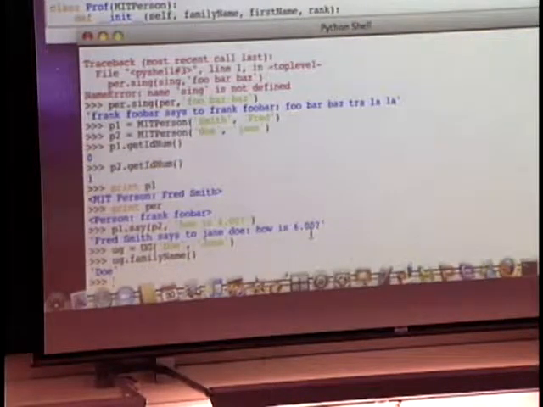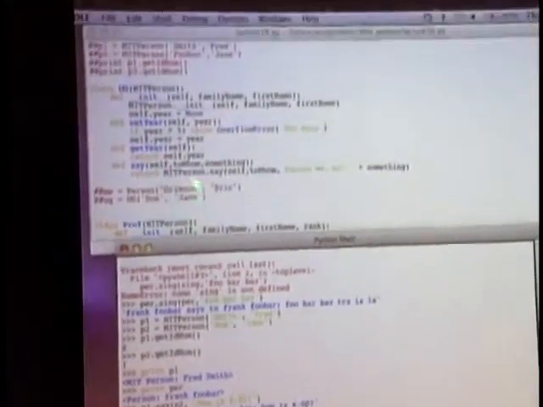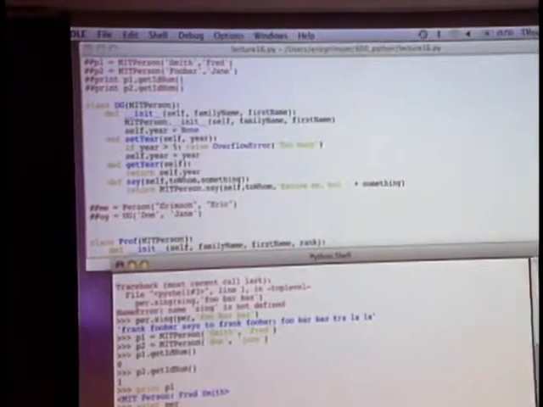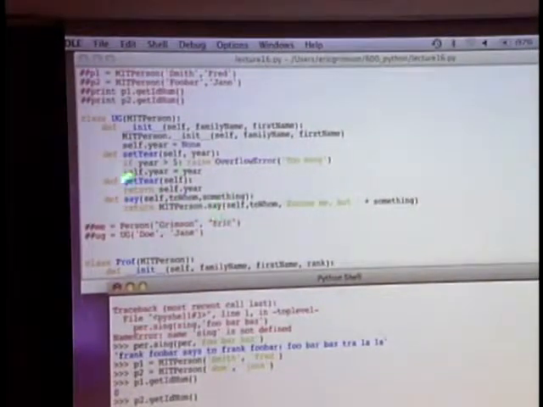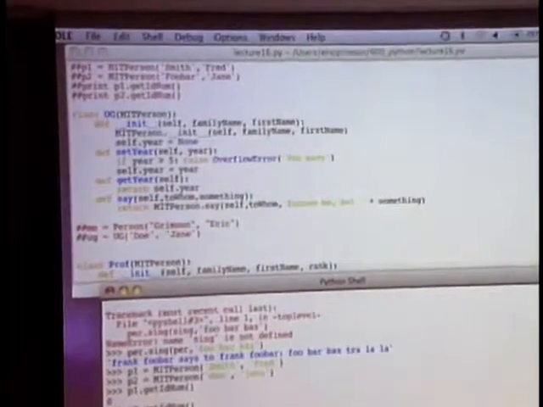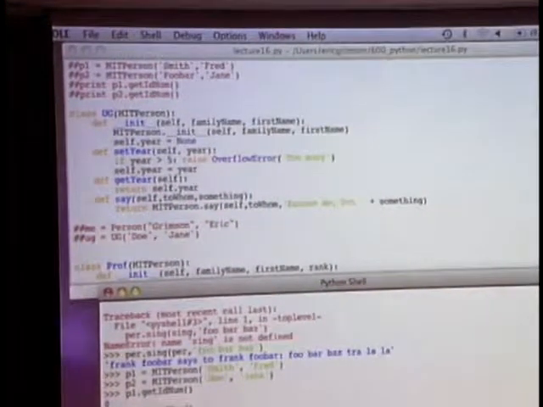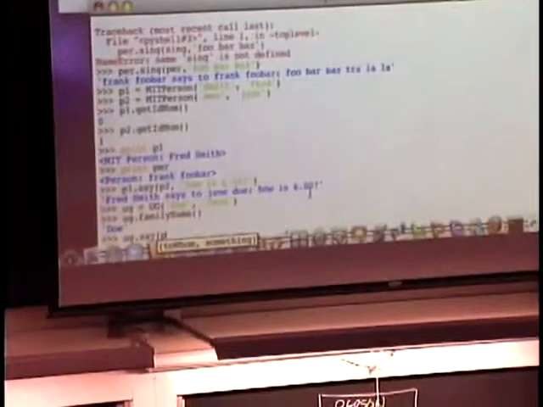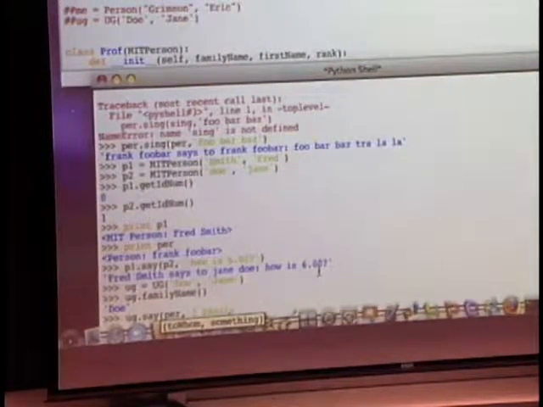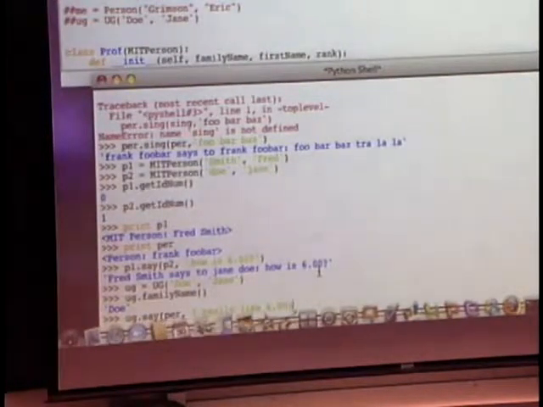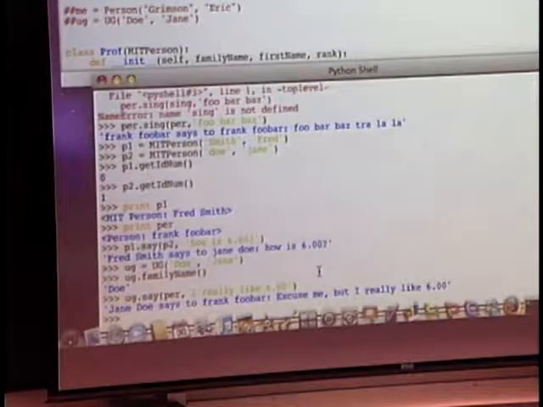All right? And then other things that I can do: I can set what year the person's in. I can figure out what year they're in. There's this unfortunate overflow error if you've hung around too long, but that's not going to happen to you. And I've now got a say method here. So let's look at what happens if I ask the undergraduate to say something. Okay, it's not a realistic dialogue, I know.